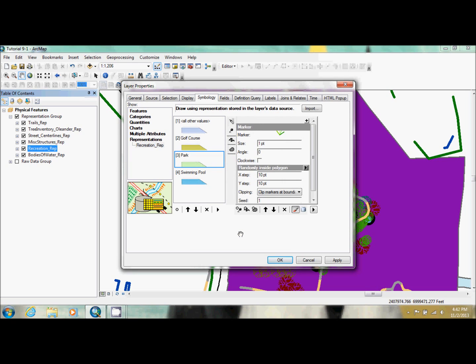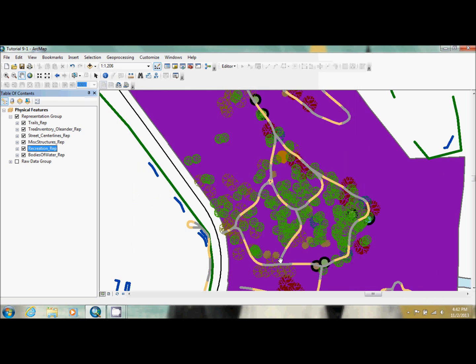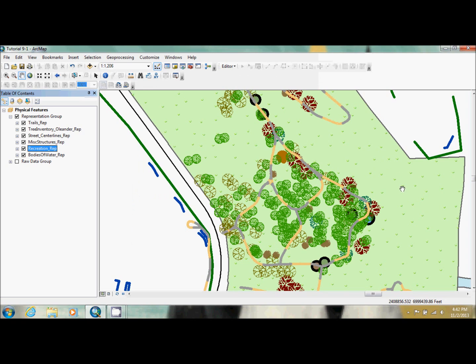And then we're going to change these X and Y steps from 10 to 6. This will cause them not to be spaced out as much, because even though it says it's random, it still has to follow some little rules. Then we're going to click OK. And as you can see, it pretty much turned it to look like a lawn with little tufts of grass.